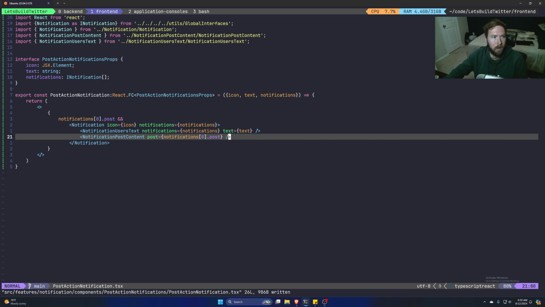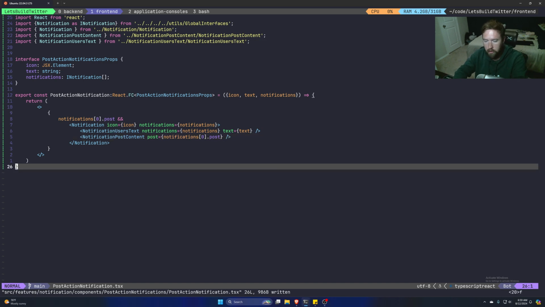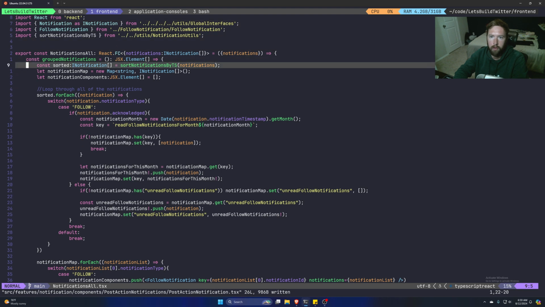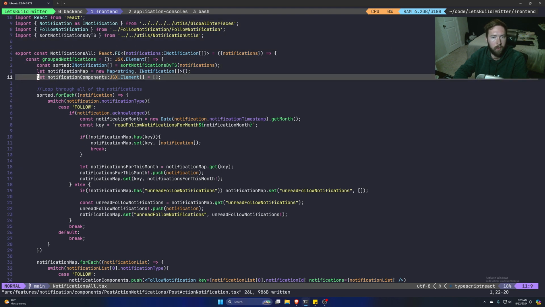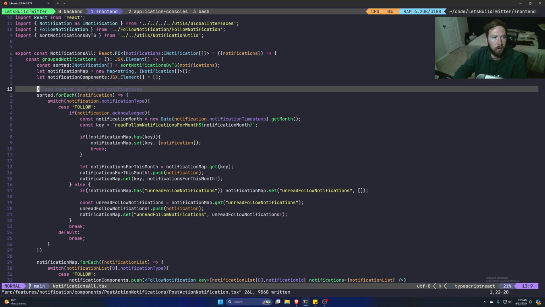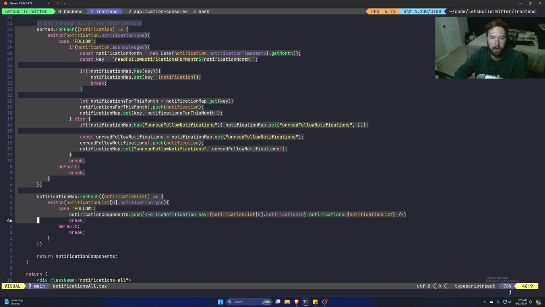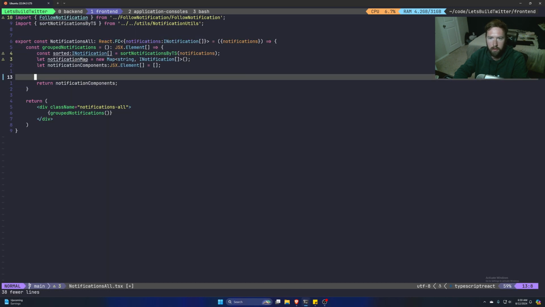Now we need to do the big piece of work in this episode, which is setting up the logic for the actual grouping of the notifications. Maybe this part should have been its own episode, but it is what it is. We'll see if I have to break it down. But with that being said, let's go into our notifications all components. And basically we're going to be rewriting all of this so we can keep sorted, we can keep the notification map, and we can keep the notification components. But from here down, we're basically going to go ahead and do all new. So let's go and just get rid of that for now, and let's get started.